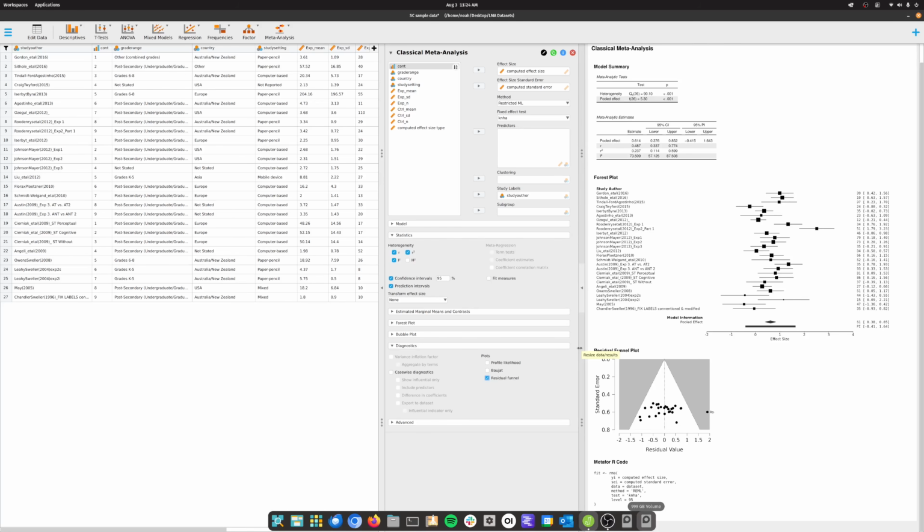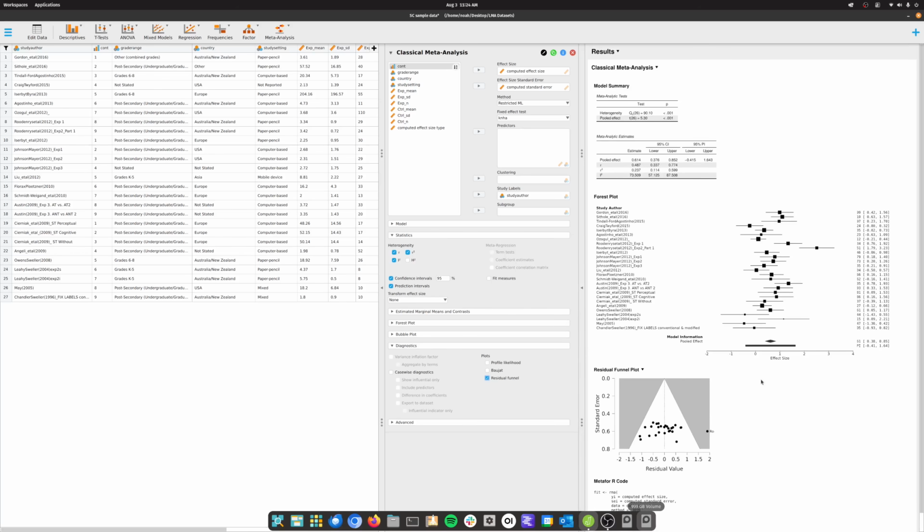So that's pretty much it. That was so easy, wasn't it? We went through and we got our overall effect size. We got all of our statistics for it. We built our two plots. So what do we want to do next? Why don't we look at a moderator analysis?